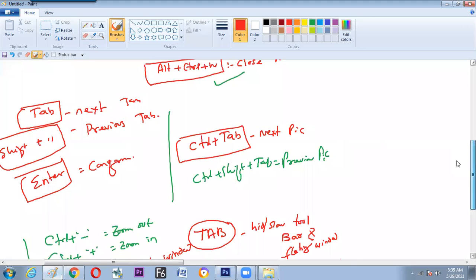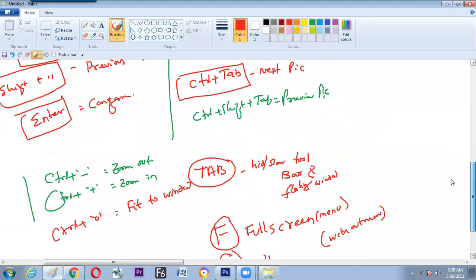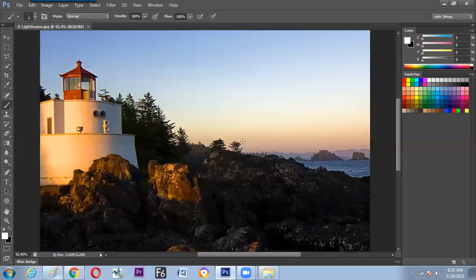So what are the keys we have learned? What are the options we have learned? The summary of whatever we have learned till now is how to open the file, how to close the file, how to see the file on screen, and how to get it into full screen, zoom, panning, all the actions.